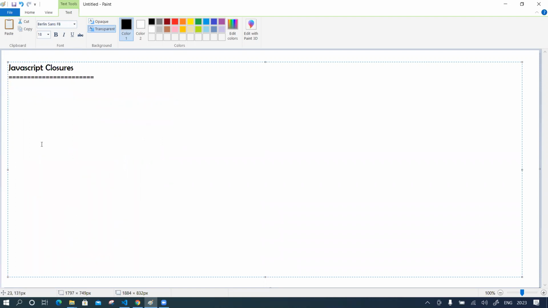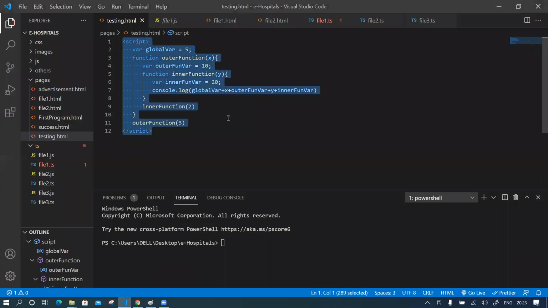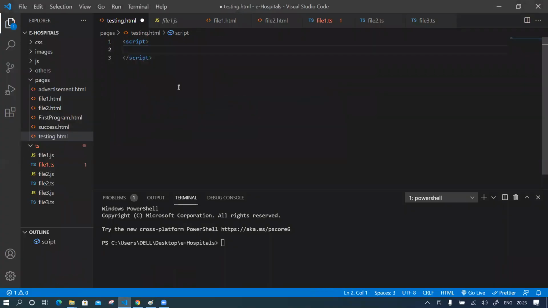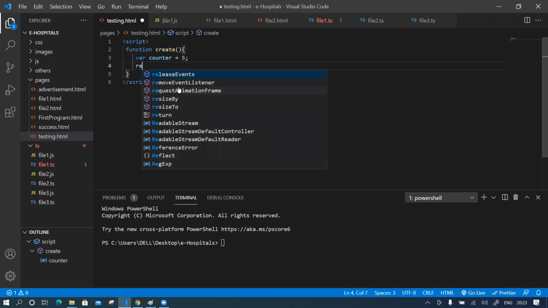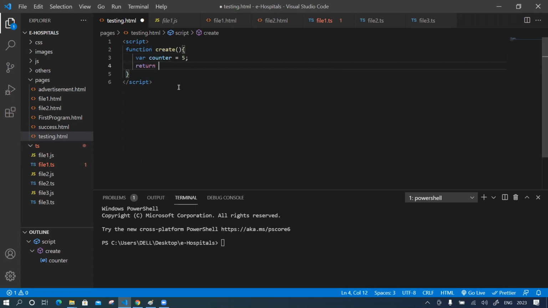So now let me write down one more example. This is somewhat better, that is for understanding. Now I will write a little bit more. For example, I may provide a function create. This is like a simple counter related example. I'm providing some value 5. This function returns some object.